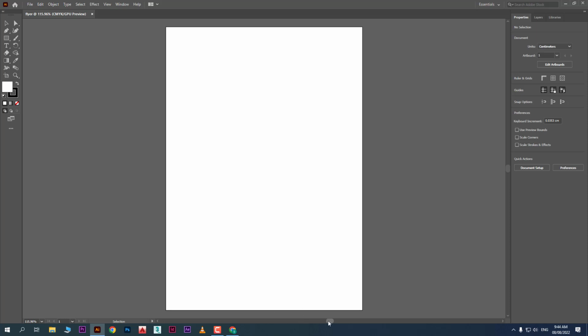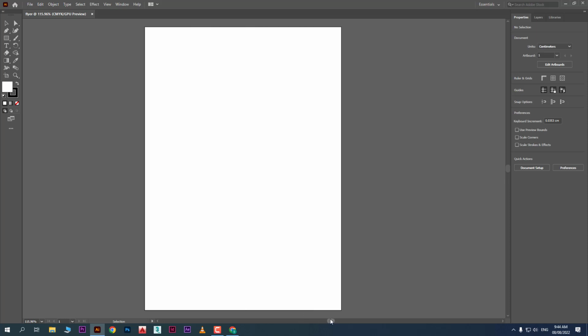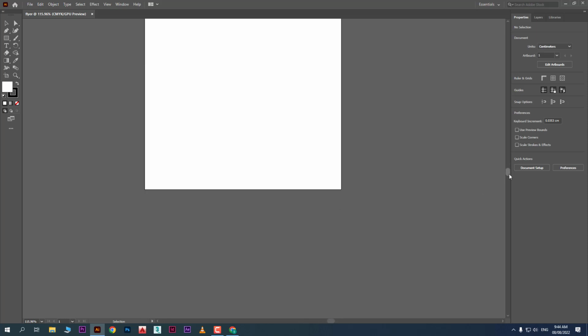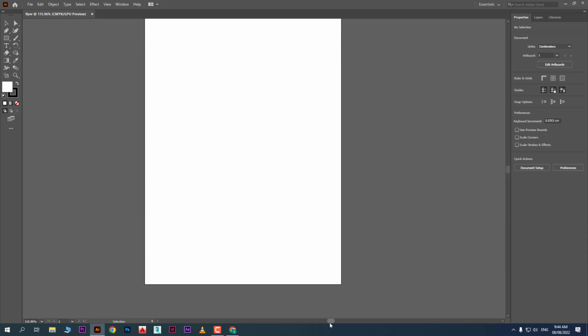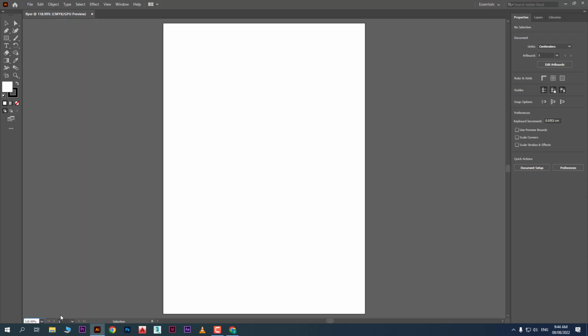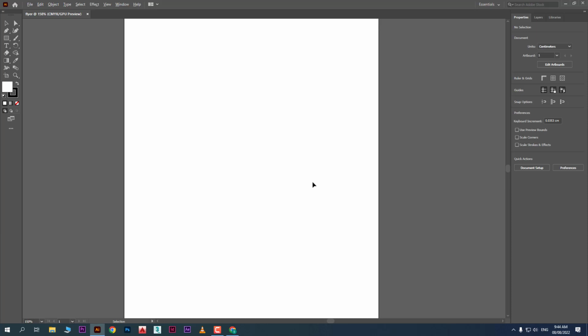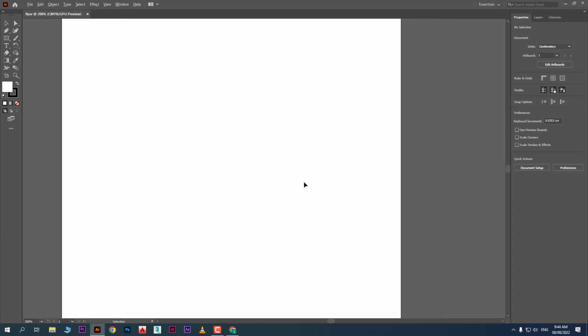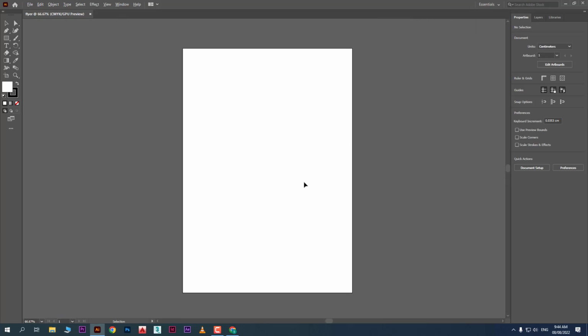Down we have the scroll bar. So you can scroll your page up and down, and left and right from here. Right. You can also control zoom, by like 800%, 100% or fit to screen. You can also use the shortcut key: when you press Alt and scroll wheel, you can zoom in and out like this.